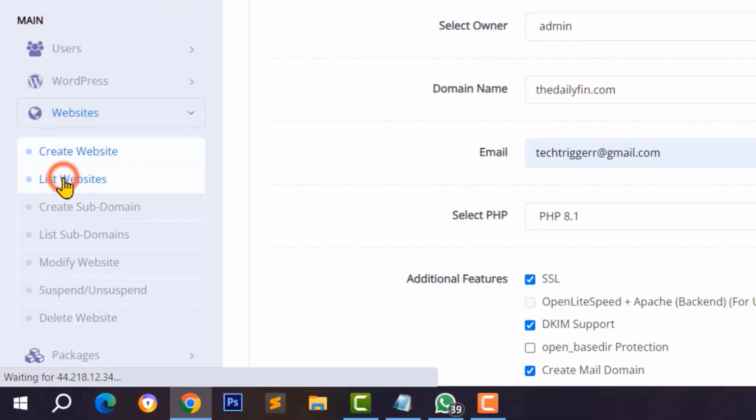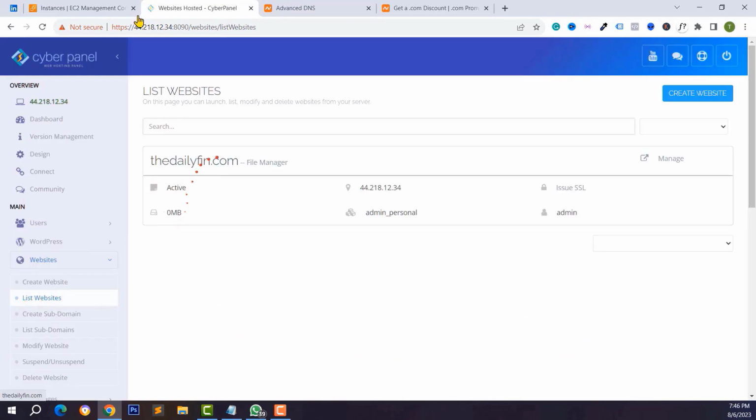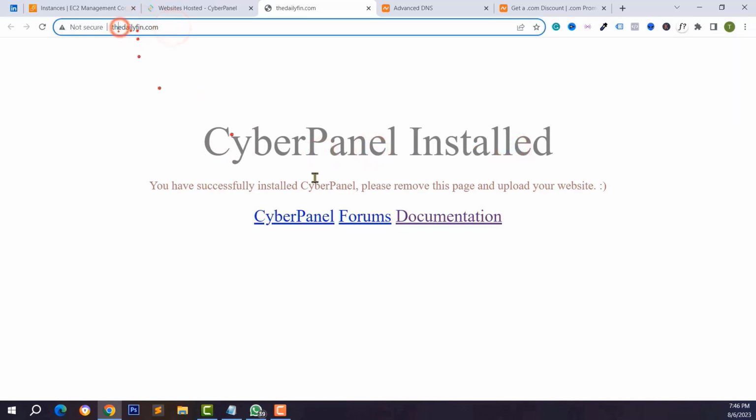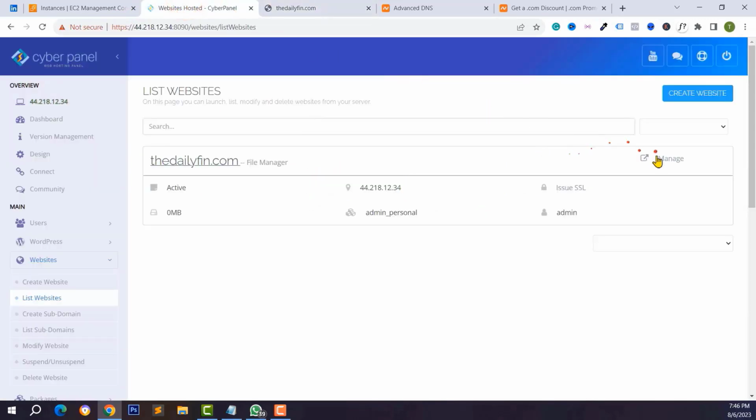Then click on list websites. You can easily access all your websites from the list websites section. And as you can see, this is my new website, domain name and IP address, and our website is active now. And if you visit this URL or domain name, as you can see, we have got the Cyberpanel installed default page. So you can edit this page, or you can upload your custom website codes, or you can install WordPress. Click on manage option.